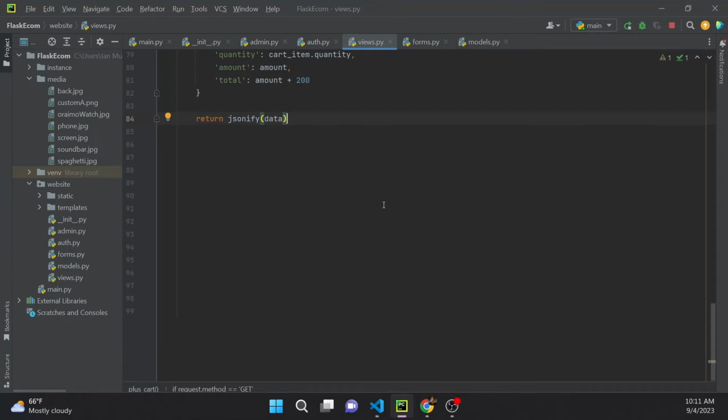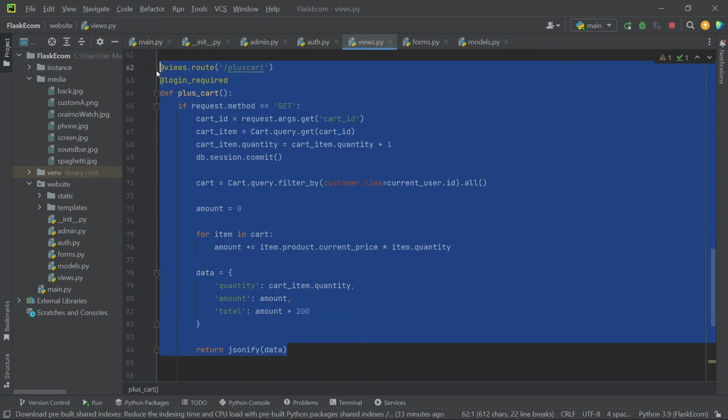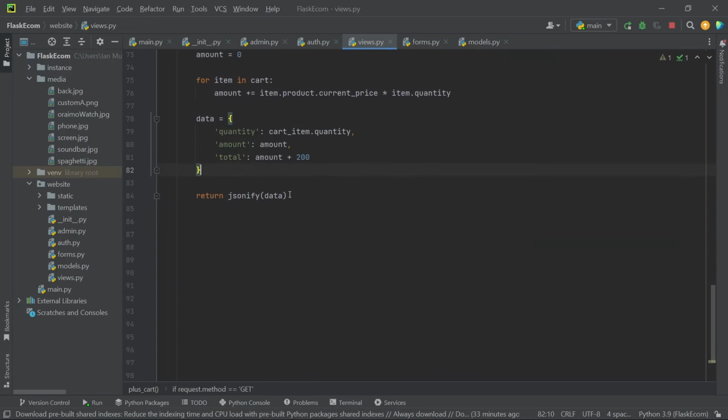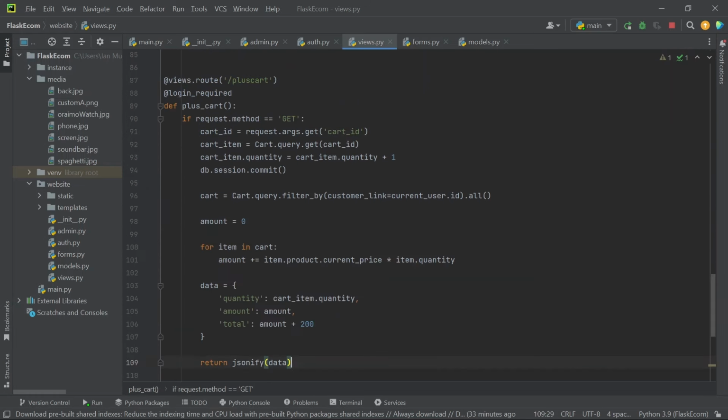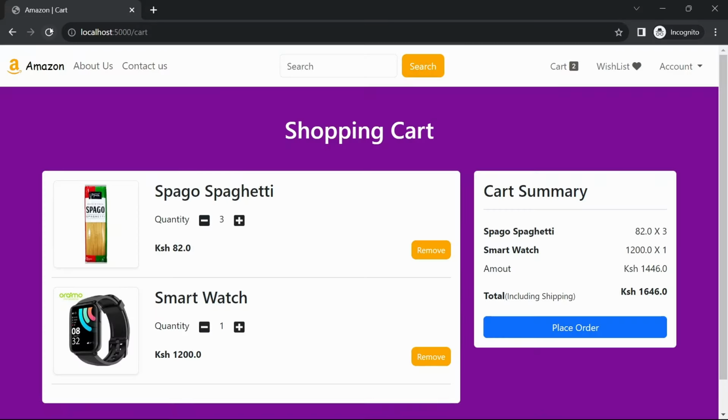So in PyCharm, I'll copy this as well. Then I'll paste it. This one is minus cart and the function is minus cart. So instead of increasing, we'll be reducing. So you're done with that one. Now if I refresh on the browser, I can reduce the quantity from 3 to 2 and everything updates respectively. You can also increase this one, so you can increase and reduce it.